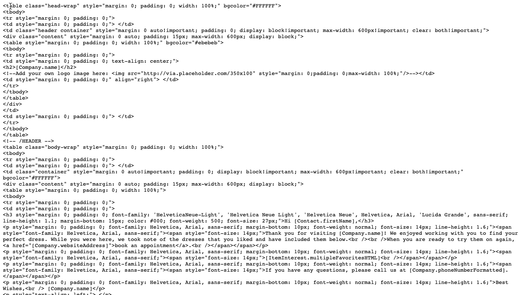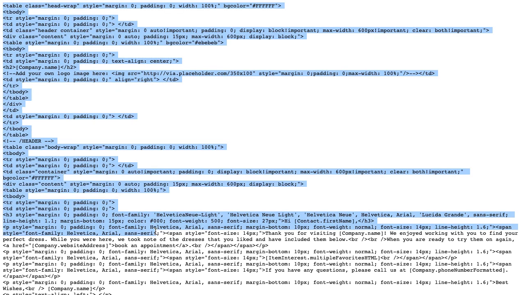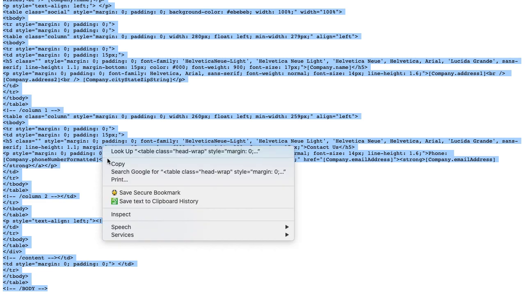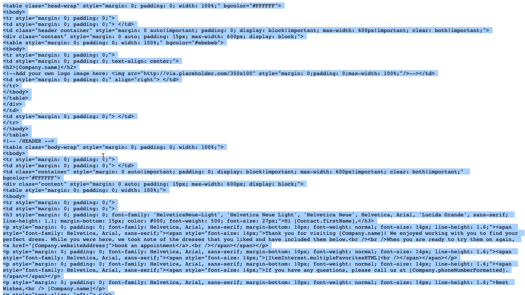So what you want to do is put your mouse cursor to the very far left of the first character you see, and start highlighting and just scroll all the way to the bottom, highlighting everything as you go. Make sure everything is highlighted and then let go. Once you have everything highlighted, you can right-click your mouse or press Control on your keyboard and click your mouse. And then click on Copy. That's just going to copy all of the HTML that you just highlighted.